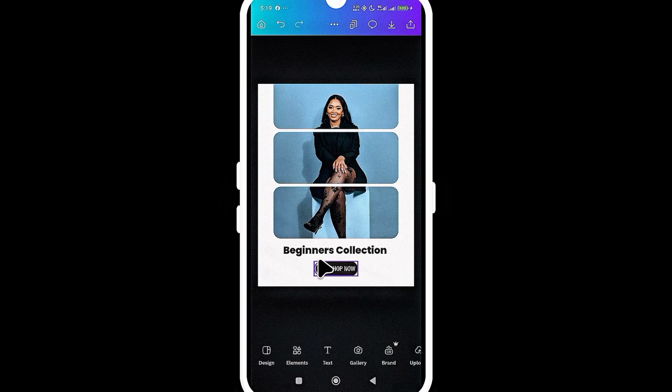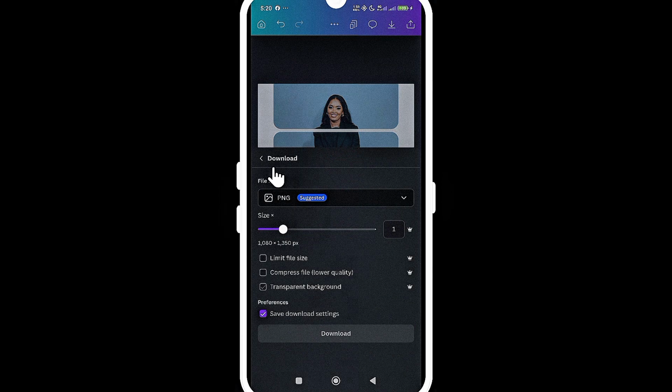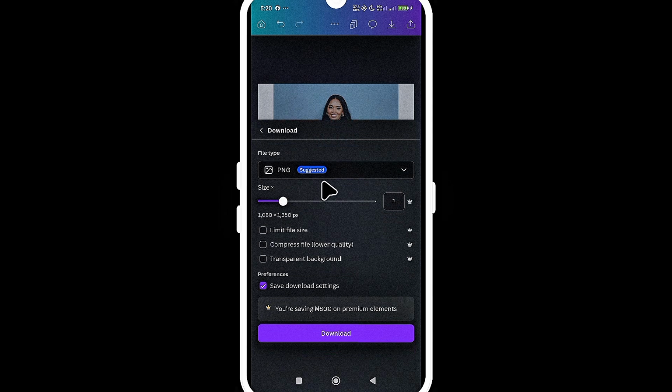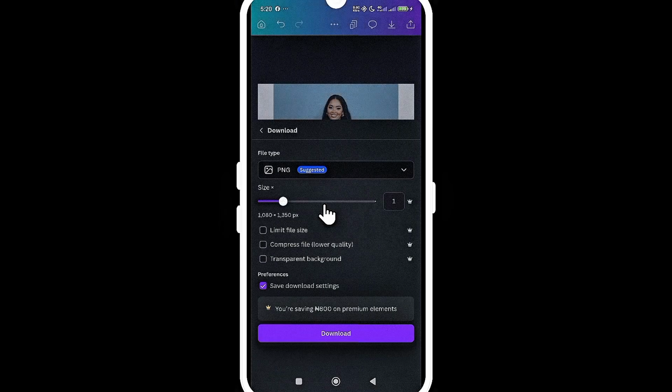Once you're happy with how your design looks, come here to this share arrow here, click on download, and from the file type here you can click this drop down to see what you can download your design as. You can download as JPEG, PNG, PDF standard, PDF print. All these file types you can download. I'll leave mine as the suggested selection, which is PNG.